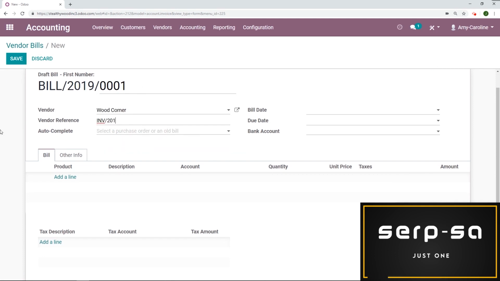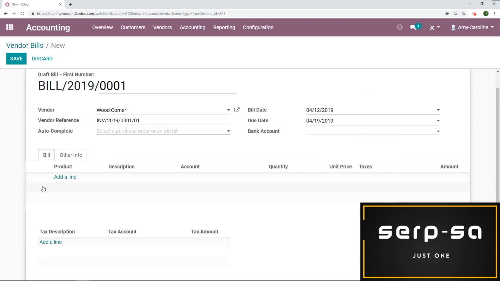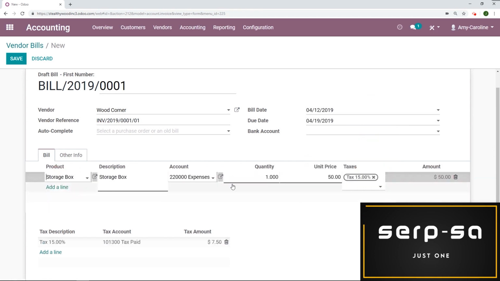So let's say invoice 2019-000101. I'm even going to add the bill date. So let's say last Friday, and it'll be due this coming Friday. Then we're going to go ahead and add the product, quantity 10.